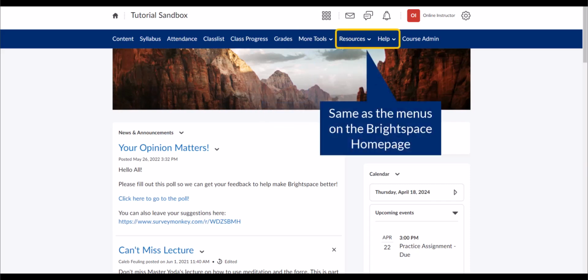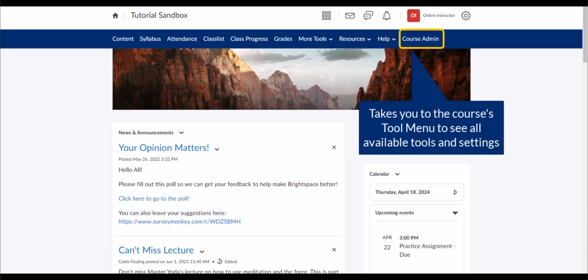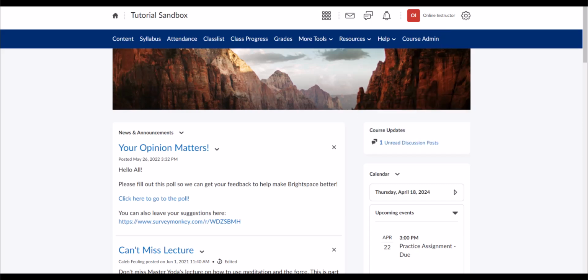After that are the Resources and Help drop-down menus, which are the same as the menus on the Brightspace homepage. Finally, you have Course Admin. This link will take you to the Courses tool menu, where you can see all available tools and settings. These include the Course Copy tool, Intelligent Agent tool, and more.